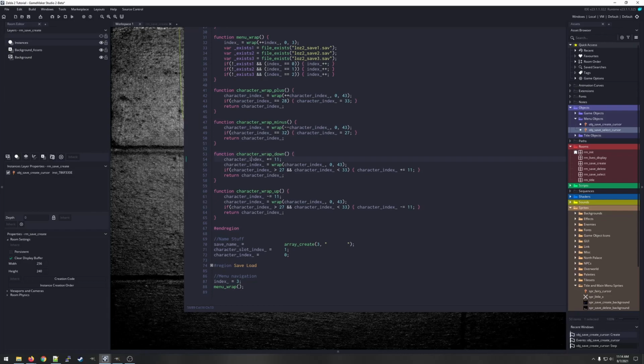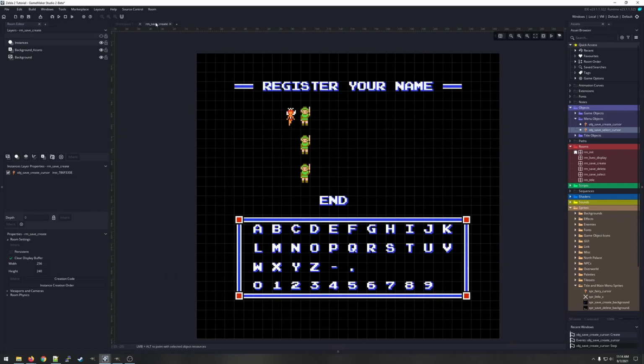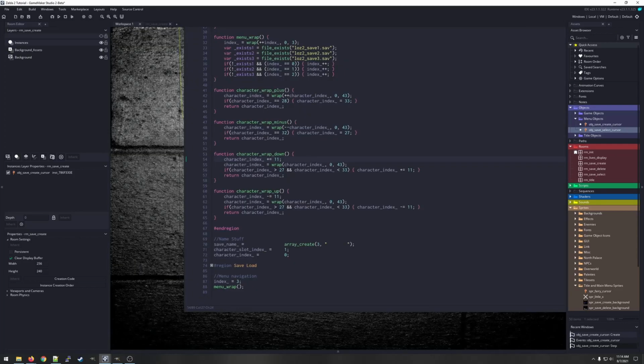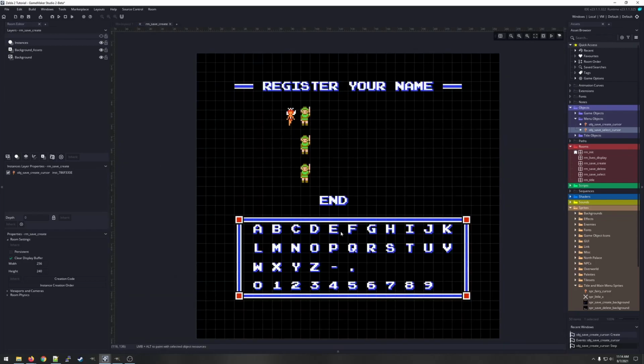Wrap down is plus 11. So you're basically just adding an entire row's worth to your movement. And minus 11. And again, if character index is greater than 27 and character index is less than 33, character index plus 11. So if you're here, you tap to here, then we just automatically jump you all the way up to there.